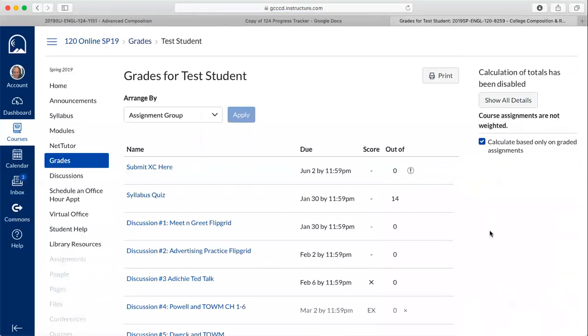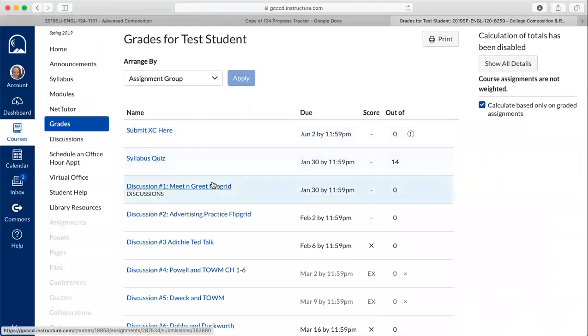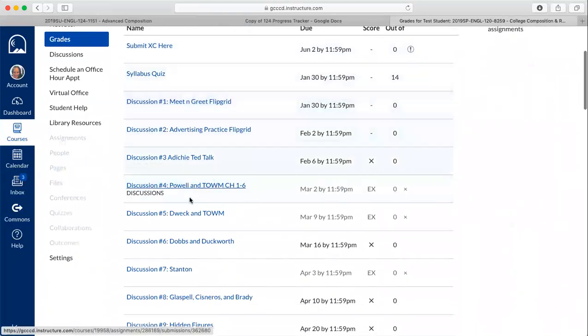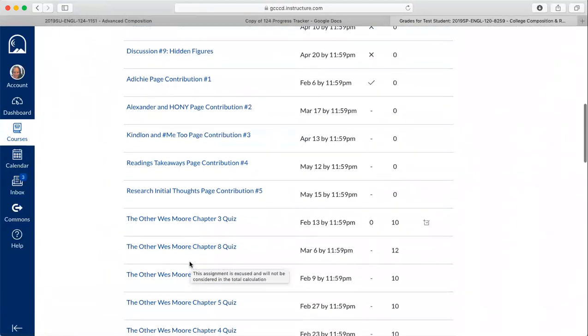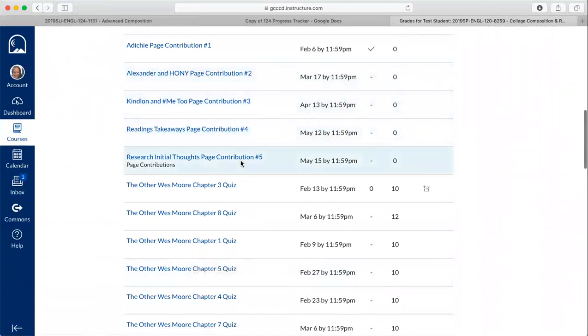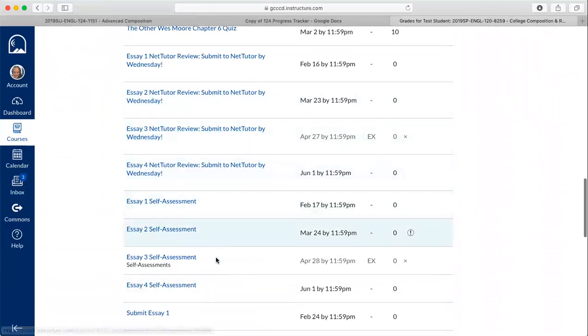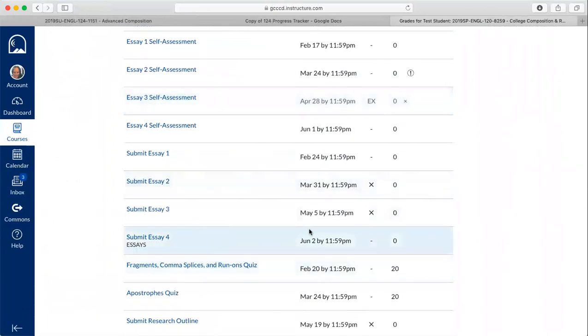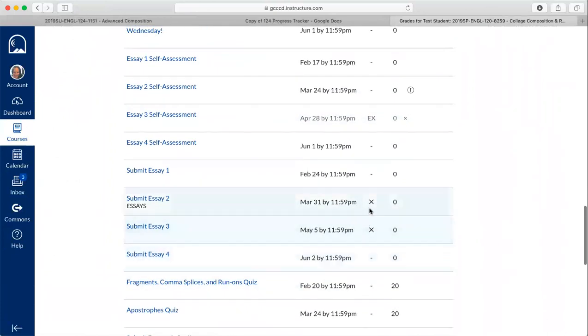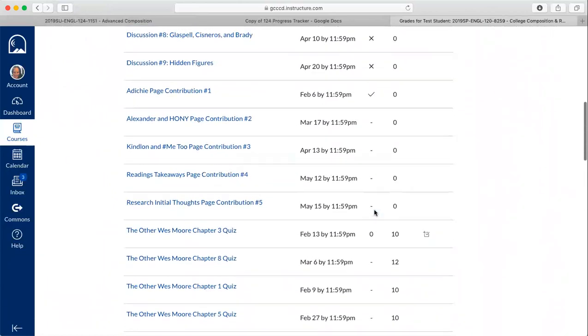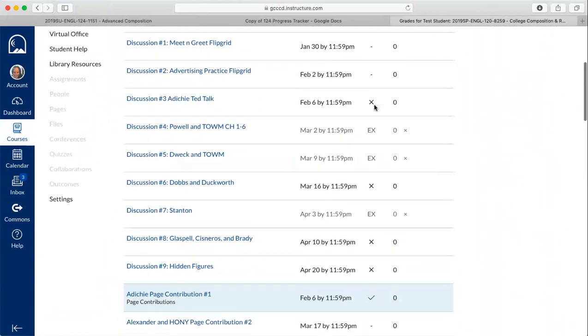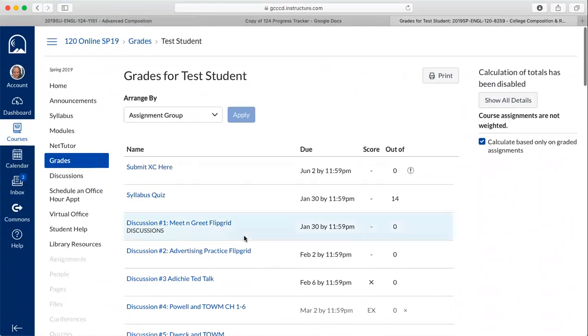So this is my test student. So you can see here that I have it arranged by assignment group. This is what I was talking about here. And so you can see for this class, they had different assignments, but all the discussions are in a row, right? And then all of the page contributions are in a row, all of the quizzes here in a row, the net tutor drafts, the self-assessments, the essays, etc. And you can see here how I'm giving grades, X's or check marks, right? So this is what your grade center is going to look like.